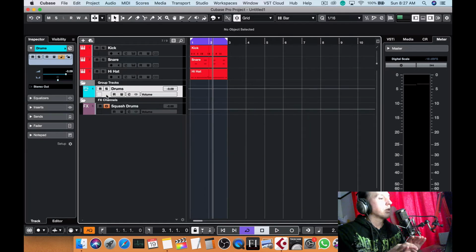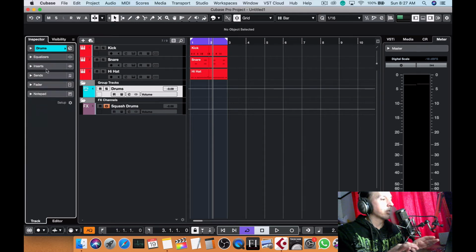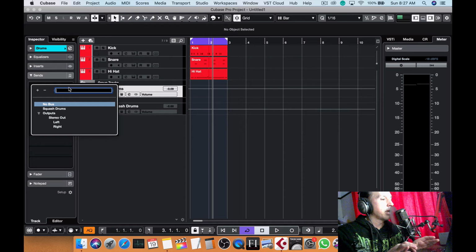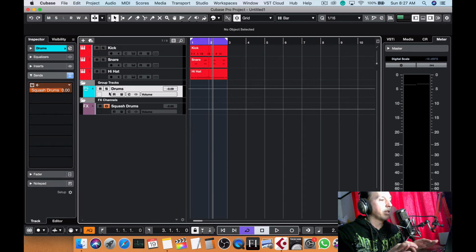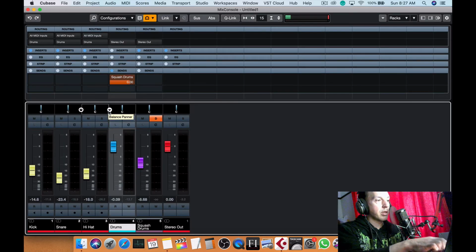Okay. So now we're going to go on the drum channel, and you can do it from here actually in Cubase. Go to Sends, send it to Squash Drums, and let's turn that on. And you could leave it at that level. So now all the drums that are grouped here, you're going to be sending it to the squash drums. And there it is.